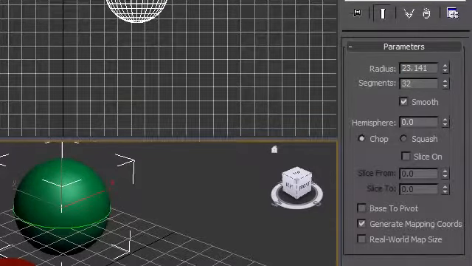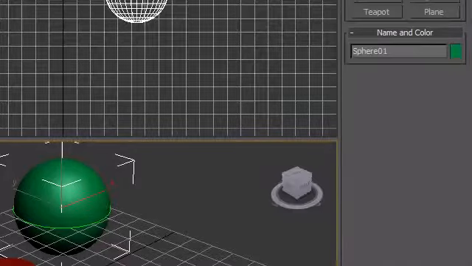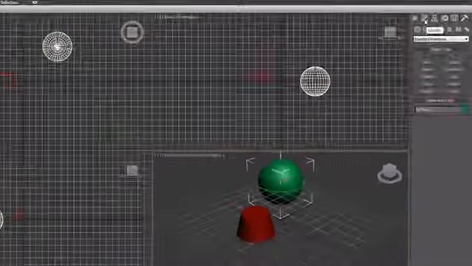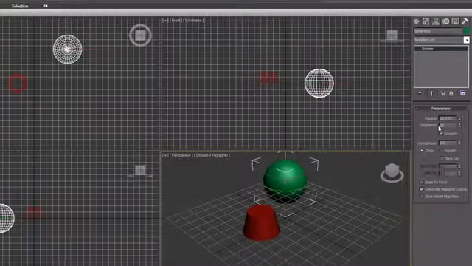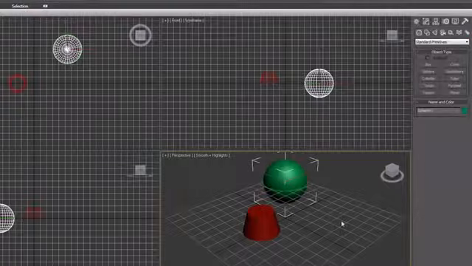So again, I don't want you to forget that as soon as you create an object the very first time, you can edit it by hand, but as soon as you click away from it, then you can't edit it anymore. As soon as you click away from it, then you need to go to the Modify tab, and that's how you can edit it.